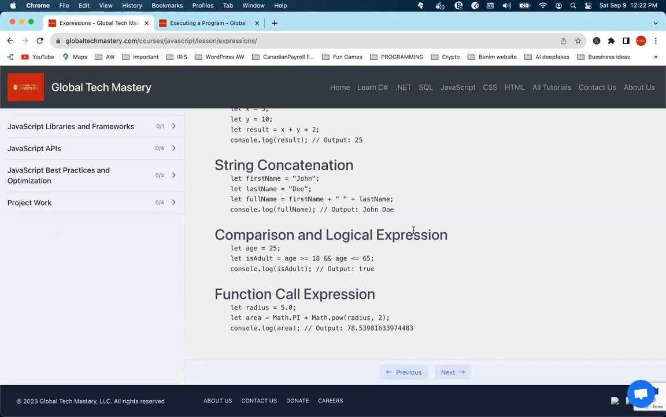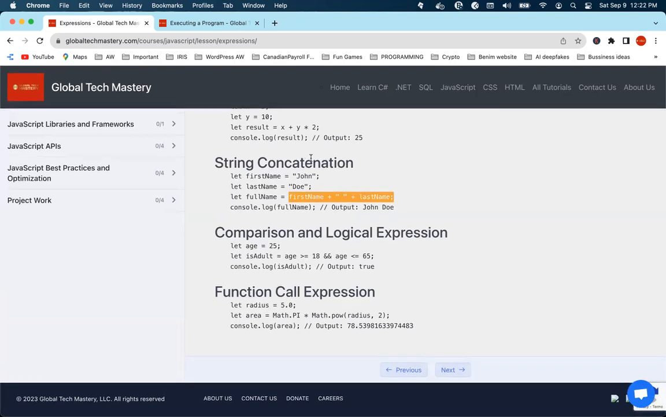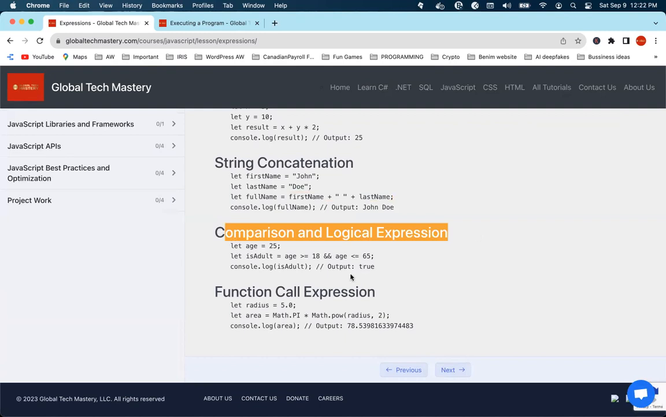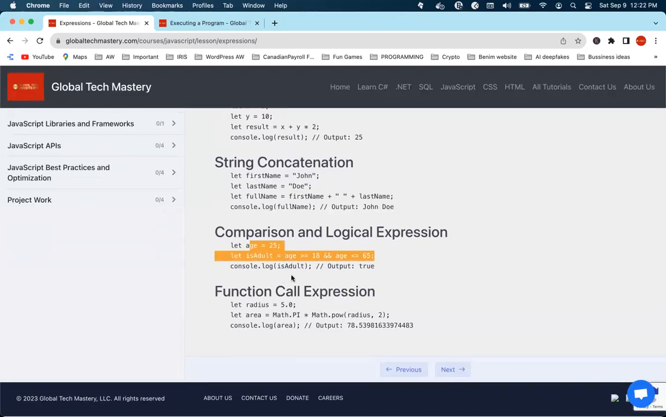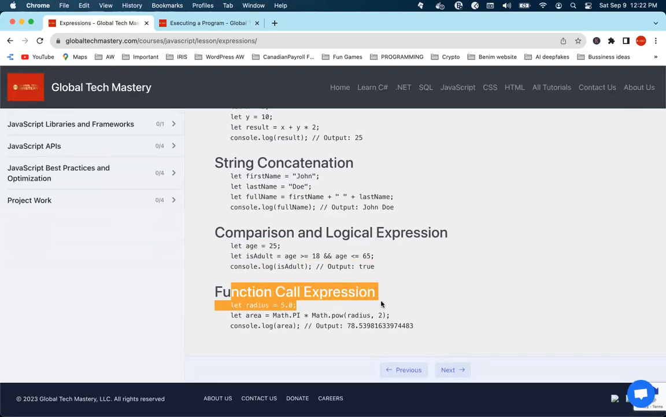Comparison and logical expressions. So there are different types of expressions. That's all that we are saying here. There is a type of expression where you are just combining two strings. You are joining them. It's a type of expression, right? And there's another type of expression where you are checking if something is true or false. That's the logical expression. We're going to talk about this later on. And you can also call a function in an expression.